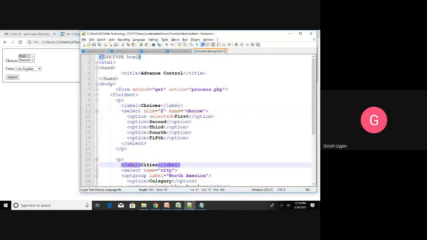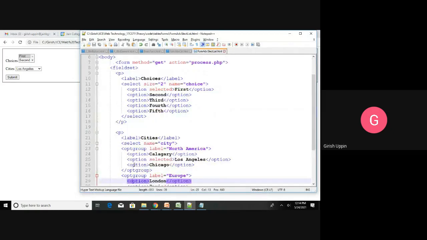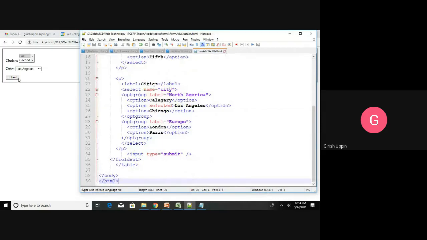And the next one is the opt group. Here I have created a cities label. Then I have a select element. Inside the select element, I have two opt groups. Opening opt group, closing opt group.